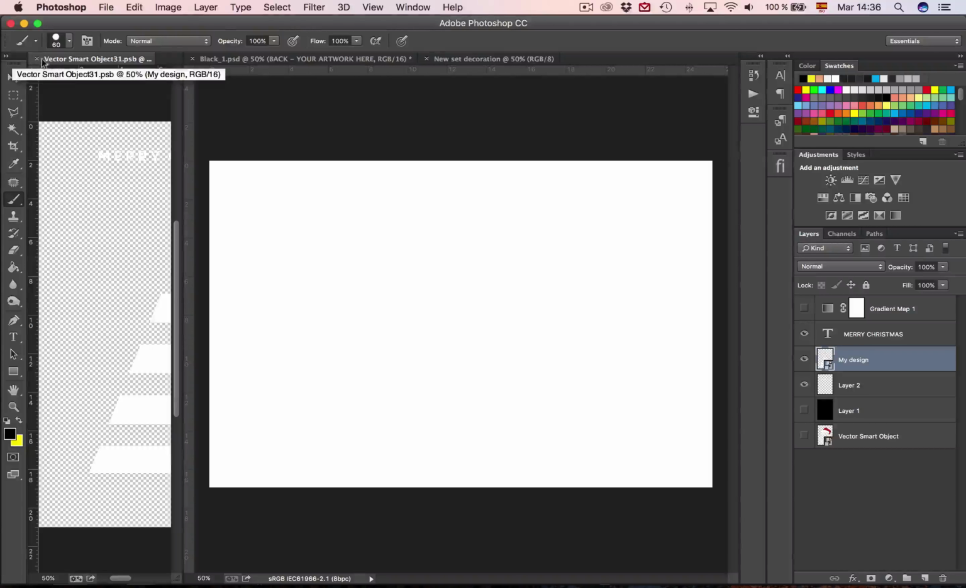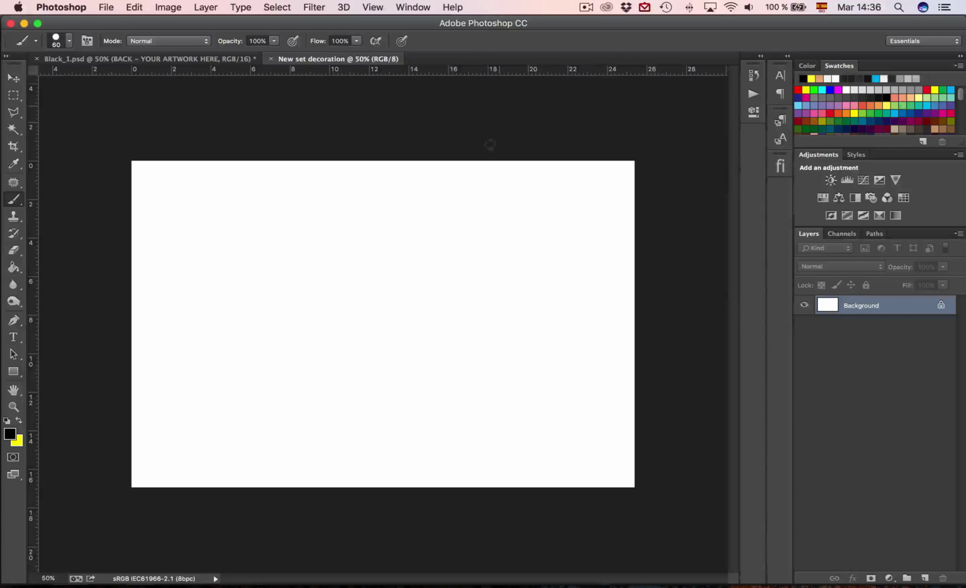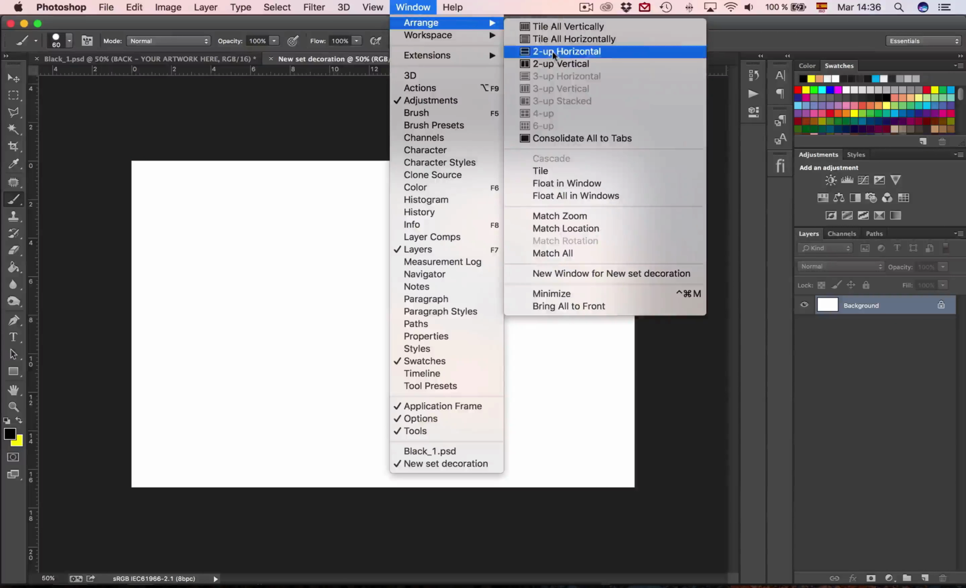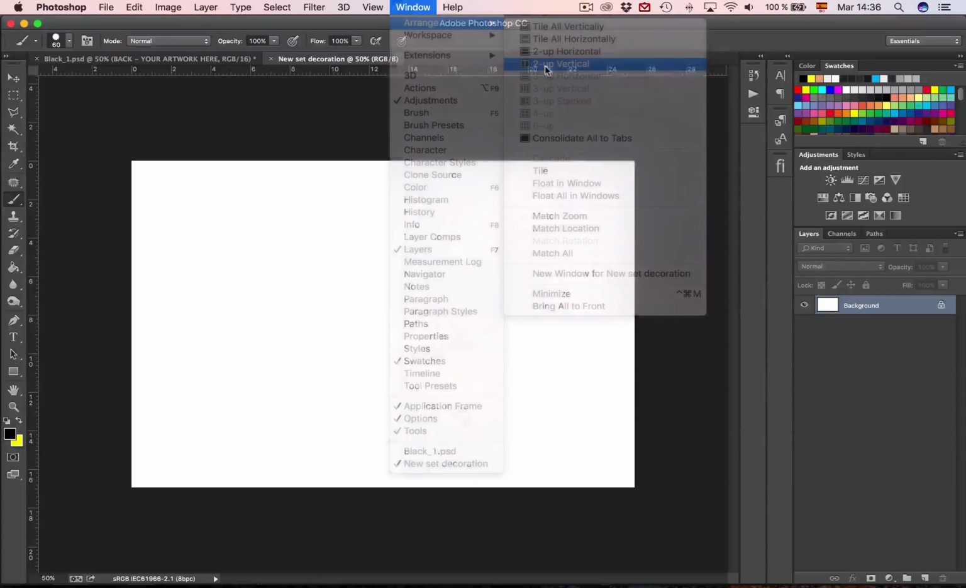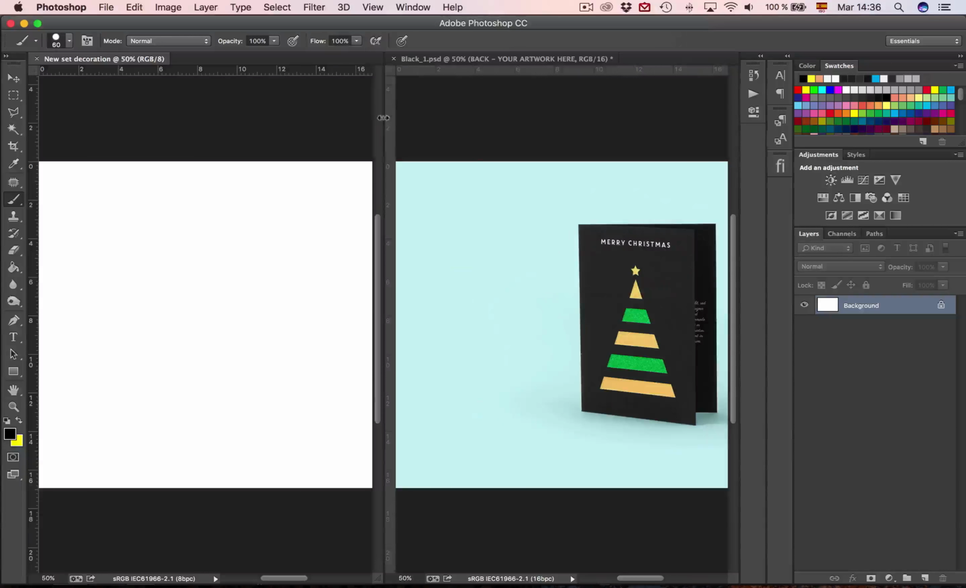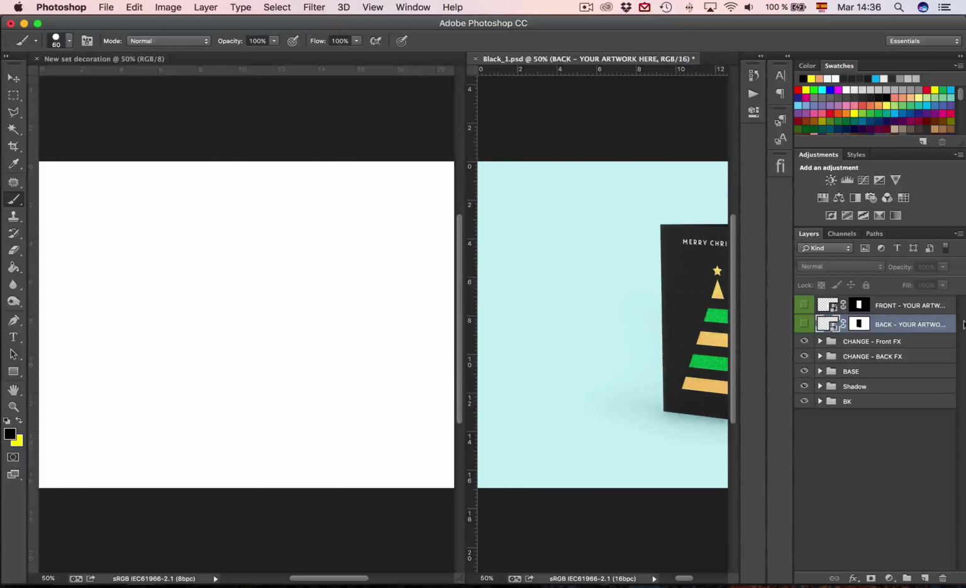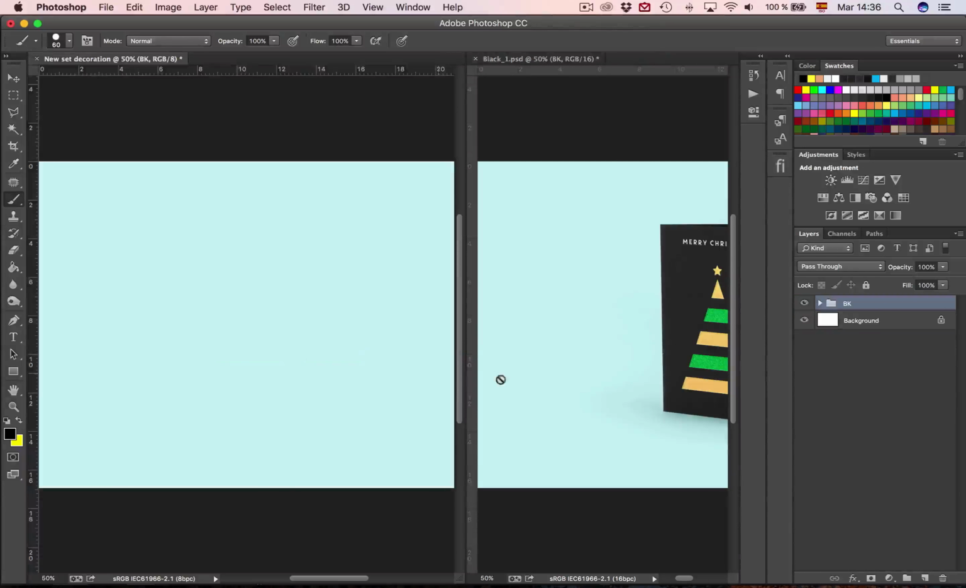Then let's close this one also. So let's import some artwork from this one to this one. So just come here, click two up vertical, and then we can just grab this background layer folder and drag it to the other file. Okay, so now you have the background layers available.